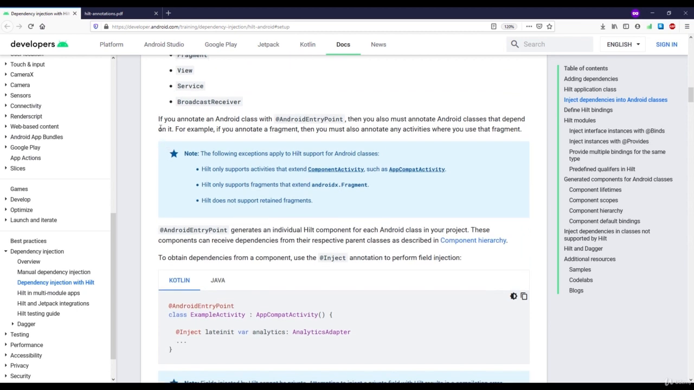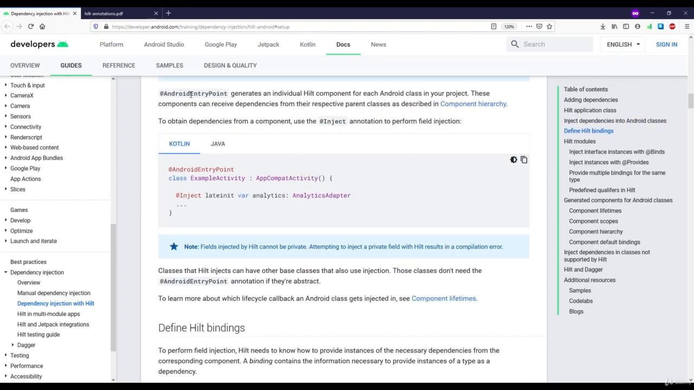Down below we can see that if you annotate an Android class with the Android entry point annotation, then you also must annotate Android classes that depend on it. For example, if you annotate a fragment, then you must also annotate any activities where you use that fragment as well. The Android entry point annotation behind the scenes is generating an individual Hilt component for each Android class in your project, and these components can receive dependencies from their respective parent classes as described in a component hierarchy down below, which we're going to check a little bit later.